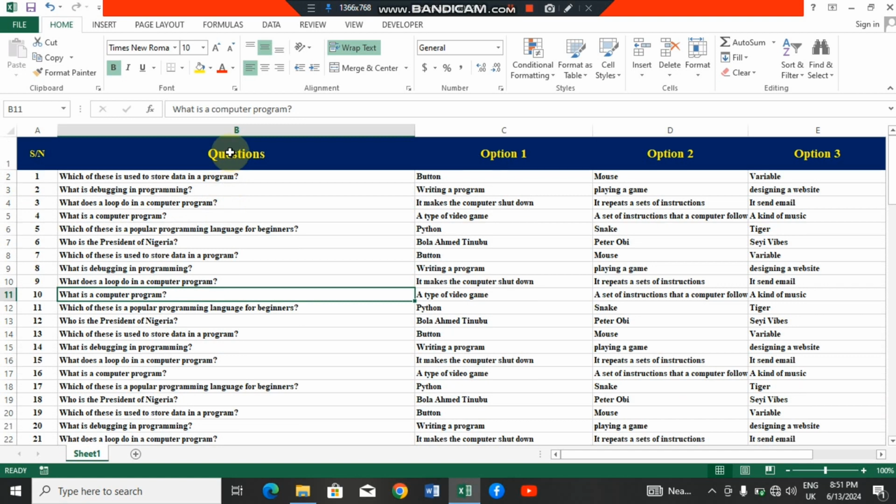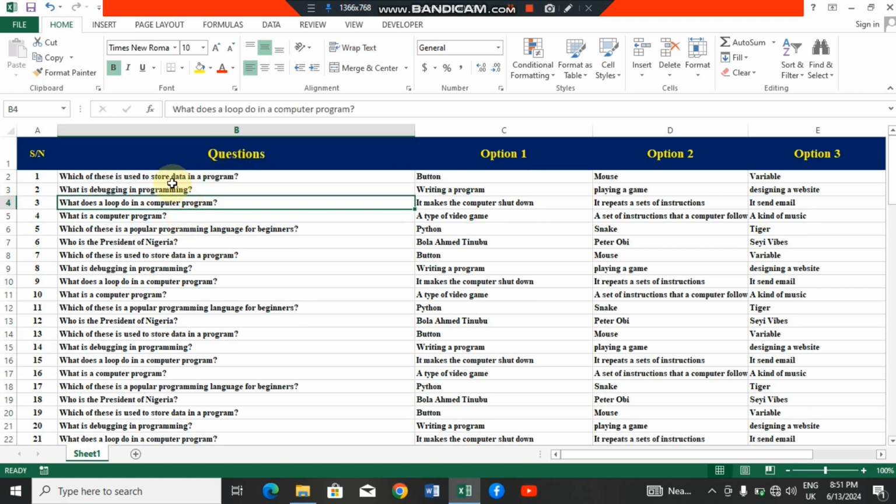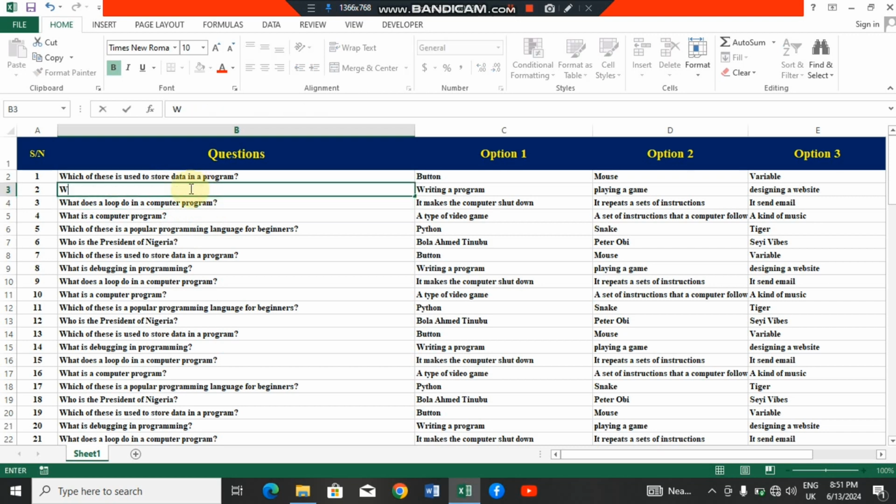This is a serial number. Here is where we take the question. Each question, you will type it here. Just type: Who is the governor of Oyo State?